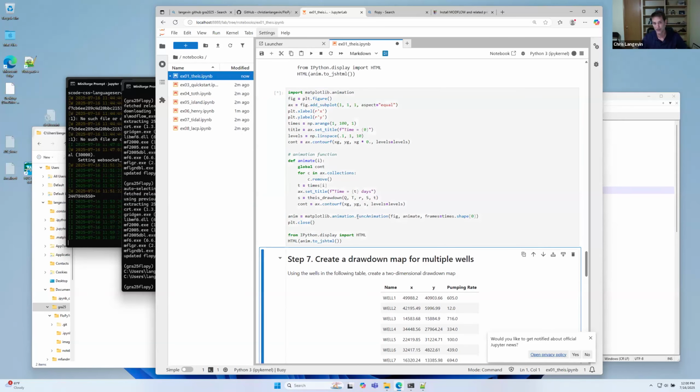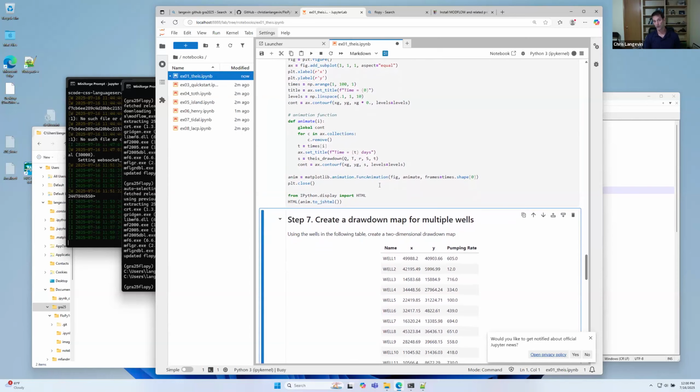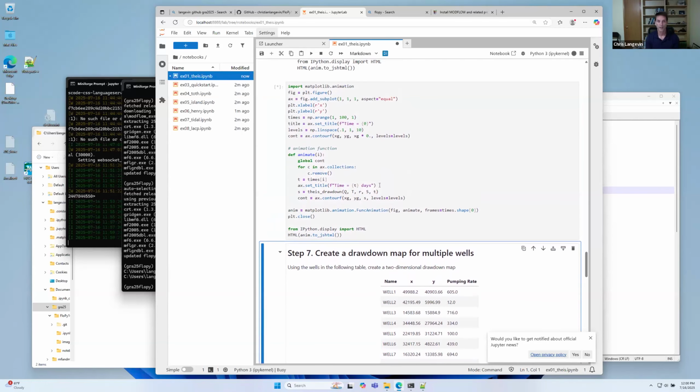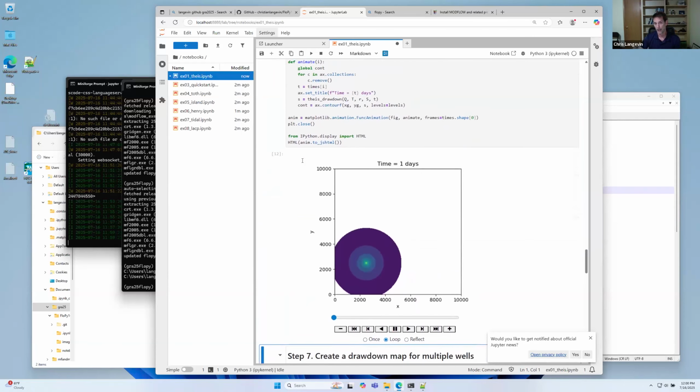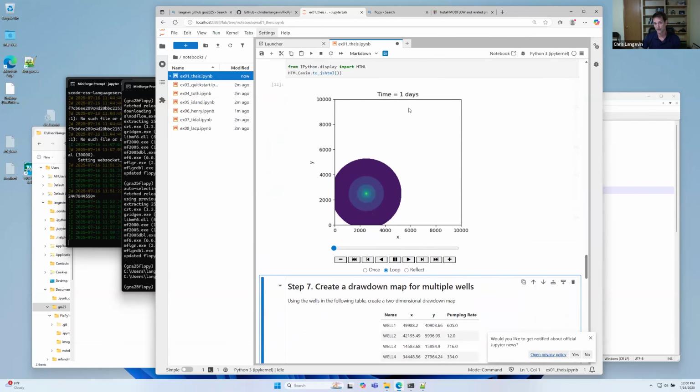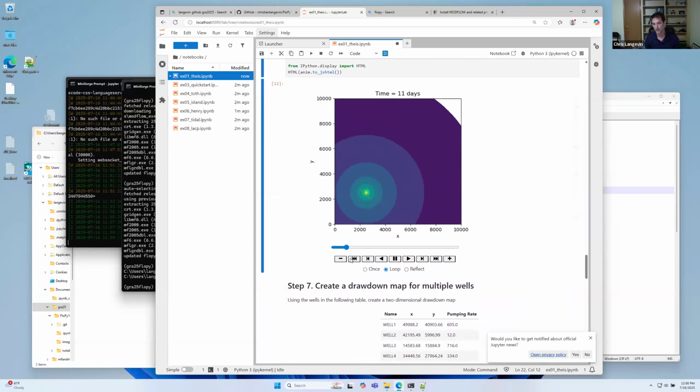And if we run this in the background, hopefully if this all works, it should create an animation for us right in the notebook. And you should see something that looks like this. You'll see we're essentially drawing everything, but we're using some Python and Matplotlib animation capabilities to animate this. And now we should be able to hit the play button and show an animation of, in this case, Theis drawdown with time.